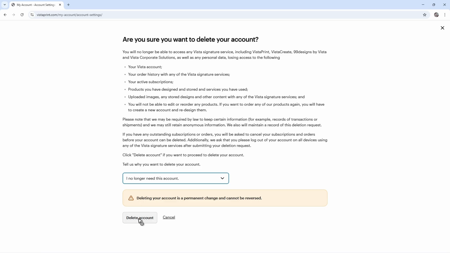And there's a little warning here, says deleting your account is permanent and cannot be reversed. Okay, again, if you're really sure, just click on delete account right here. It says here submitting, just wait for it.